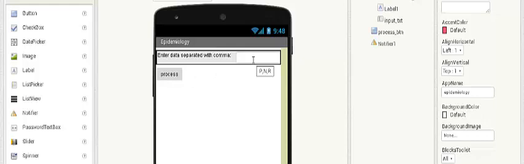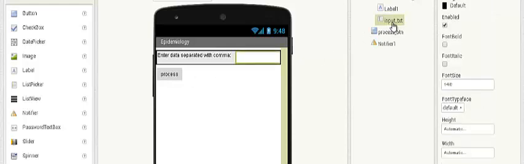I have changed the name of the text box to input_txt, and I have changed the text on the button to be process and the name to be process_ptn. Also, I've dropped a notifier so I can use it to display the result to the user.